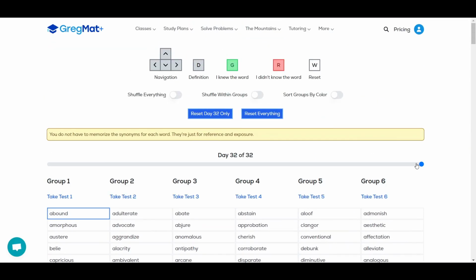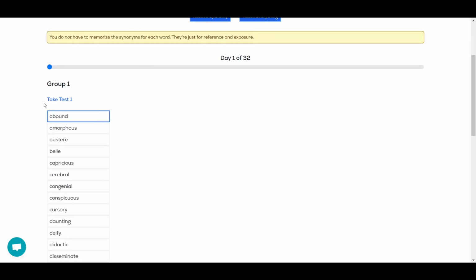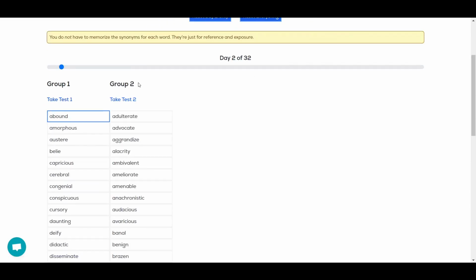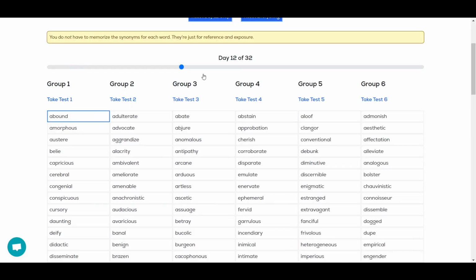For those of you who don't know how it works, let's do a quick refresher. On day number 1, you're going to go through the group 1 words. On day number 2, you're not going to go through only the group 2 words. You're going to go through groups 1 and 2. For day number 3, you're going to go through 1, 2, 3. And then for day number 12, you're going to go 1 through 12. So it builds on itself. By the time you get to day 32, you would have seen the group 1 words 32 days in a row.